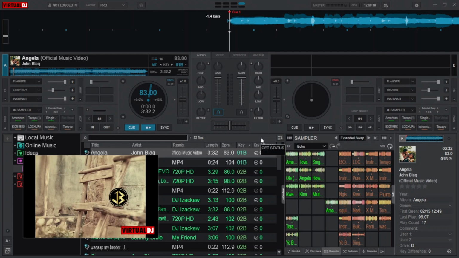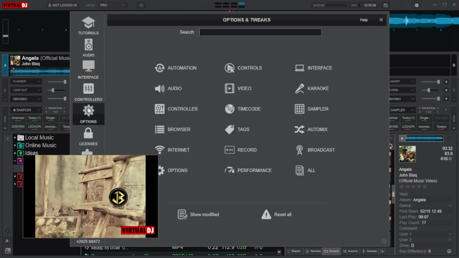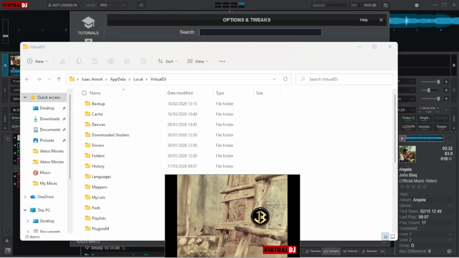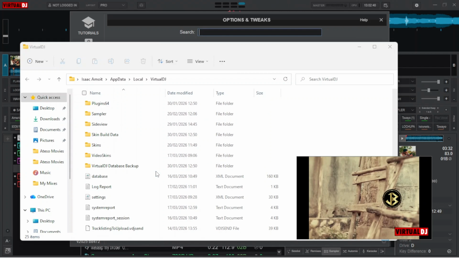Now the first step: we open the settings by clicking on the cogwheel. Then we move to options. Then we navigate to this cogwheel at the bottom right corner and click it to open the Virtual DJ folder directory. From here we scroll down, locate a video skins folder and open it.